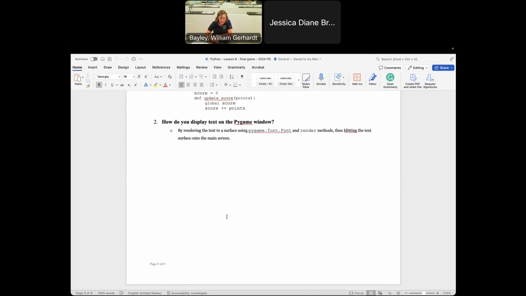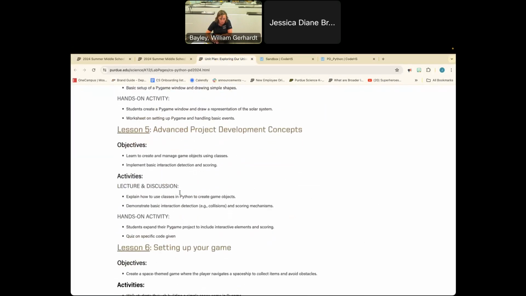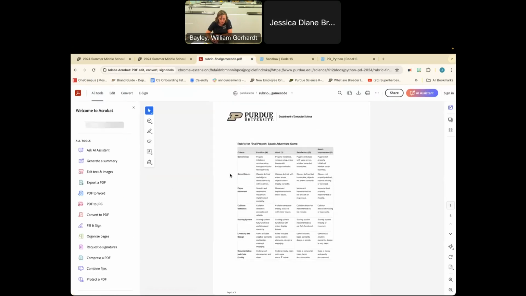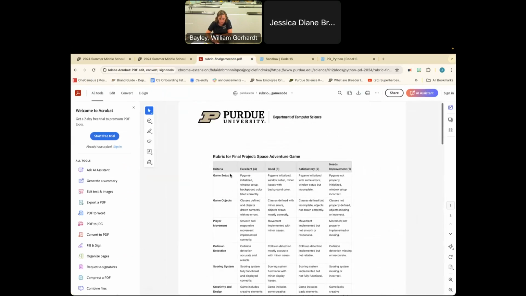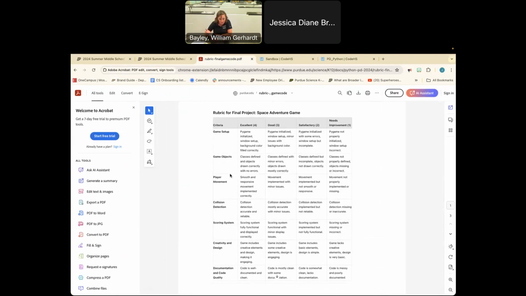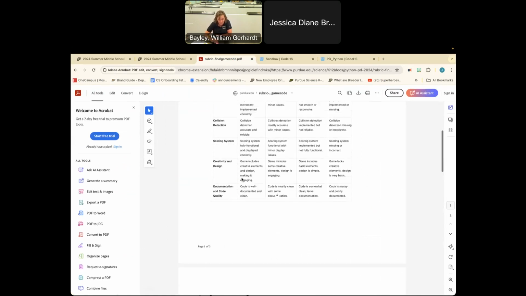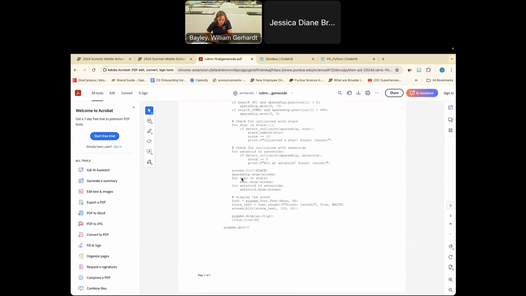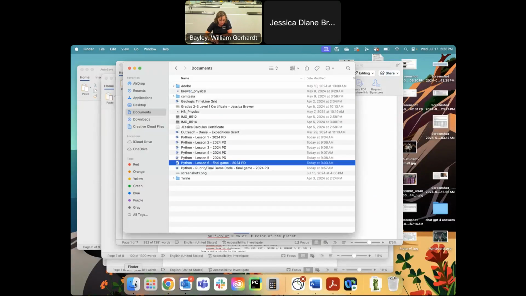So if we go back into the unit plan and go all the way to the bottom, here's the rubric and final game code. Here's your rubric that you can grade them on, depending on how you feel comfortable grading. This is how I would do it to make sure they understand. But then I give you all the final game code, which I have to open up in here.